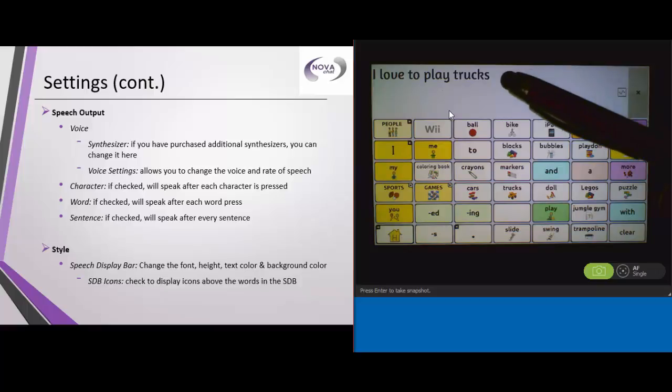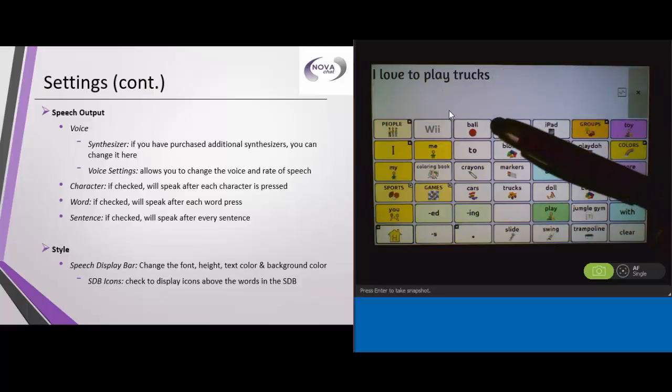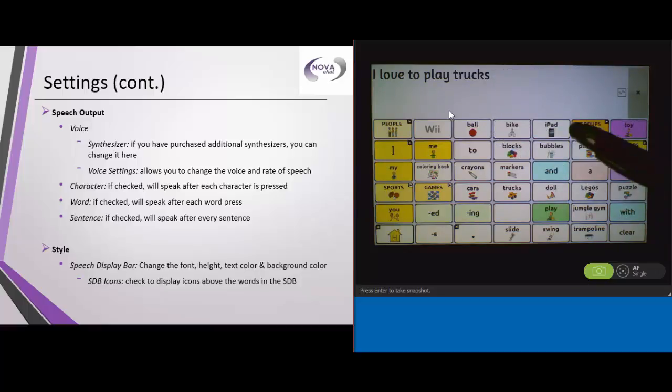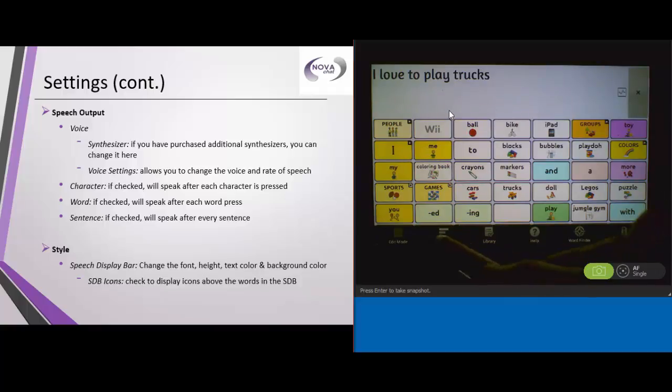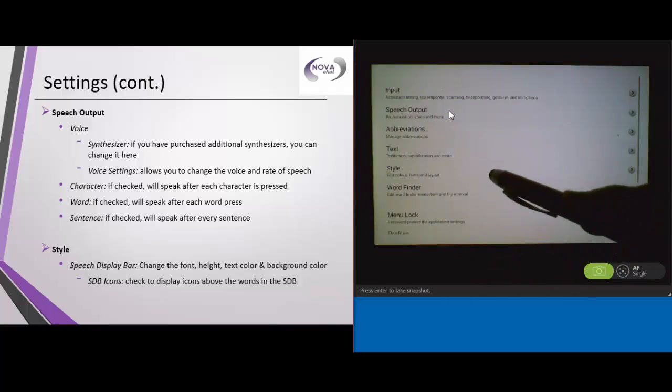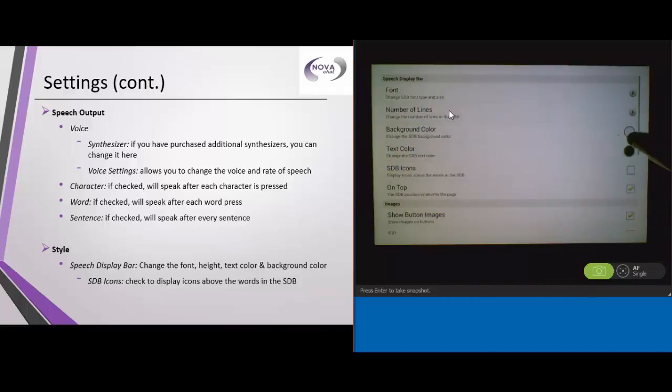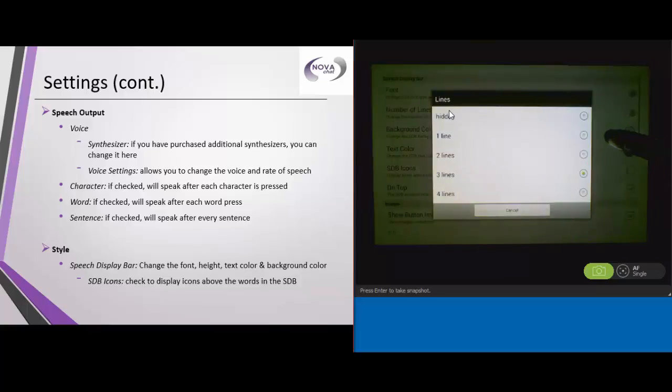You'll notice that the text is not taking up the entire speech display bar. That's because once your text is long enough, it's going to wrap around to the second line and then wrap around to the third line so that you can display 3 lines of text. Let's go back into the menu and to settings and to style, and we're going to change that number of lines back to 1.